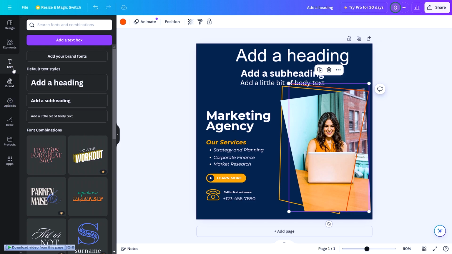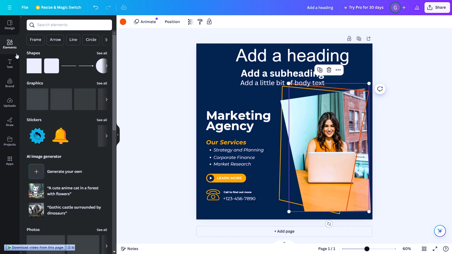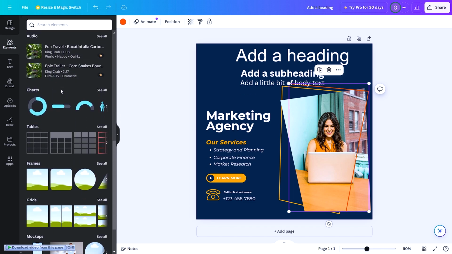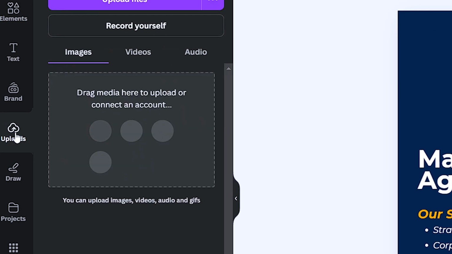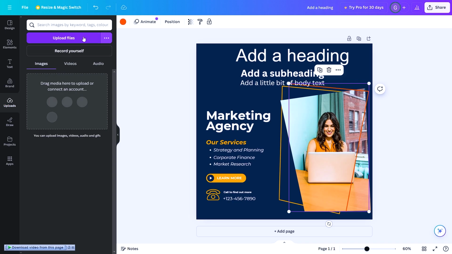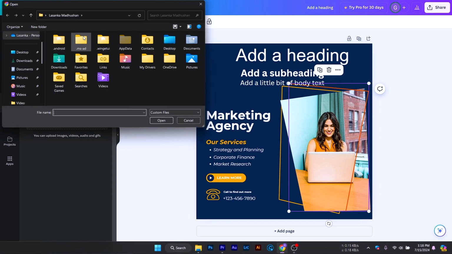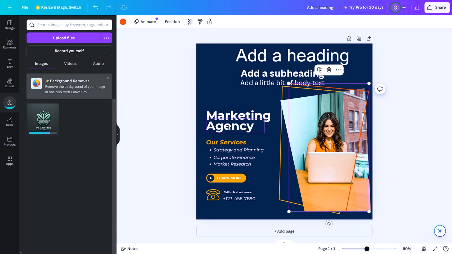To add images and elements, click on Elements in the left toolbar to find shapes, icons, photos, and more. Canva's library is vast and has something for every need. You can also upload your own images by clicking Uploads. Simply drag and drop elements onto your canvas and adjust their size and position. Combining different elements can help you create unique and engaging designs.